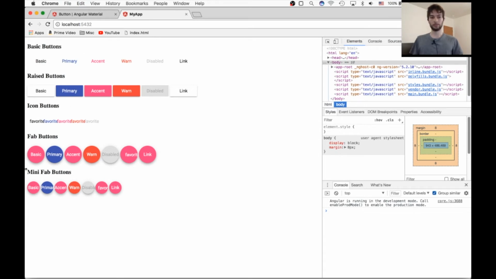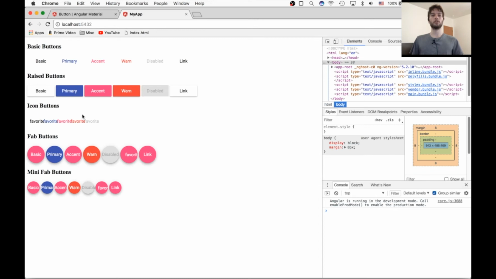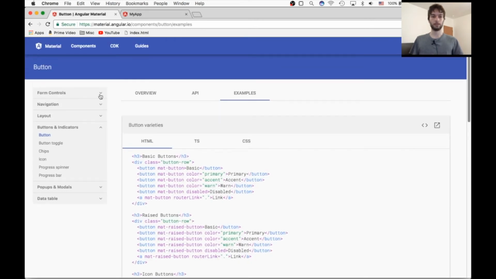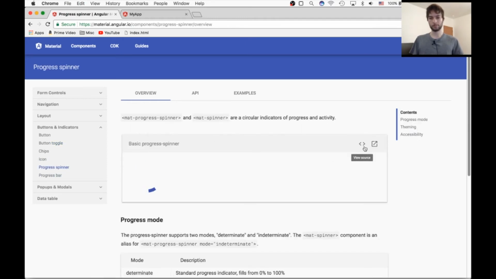Yeah, so let's go through some more examples. We don't have the CSS, so this favorites part looks kind of weird, but you get the idea. So back in the Angular Material site, we can just pick any of these things we want. A button toggle, we could add that. Let's go for something more interesting, like a progress spinner.